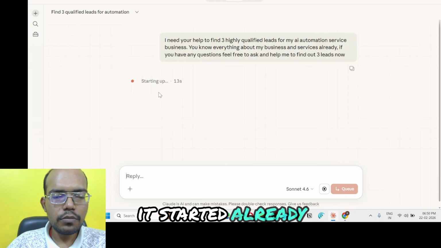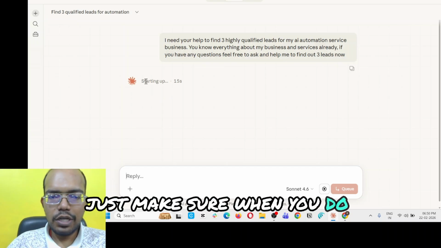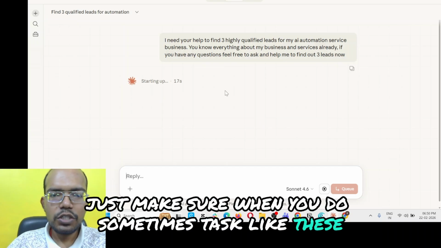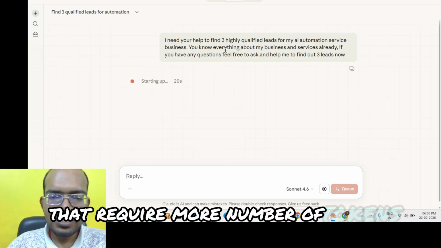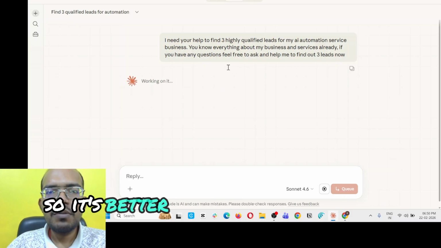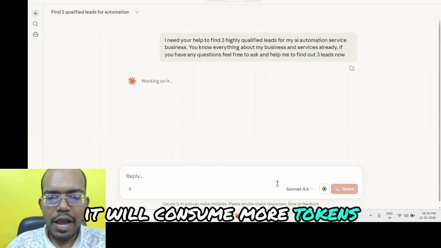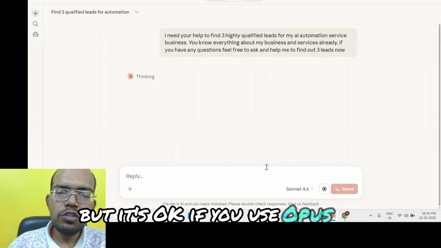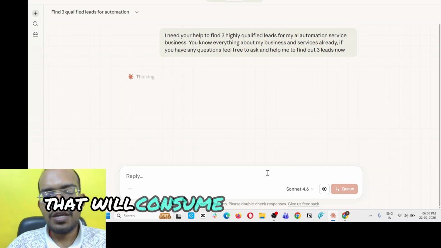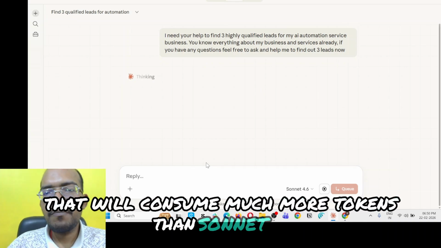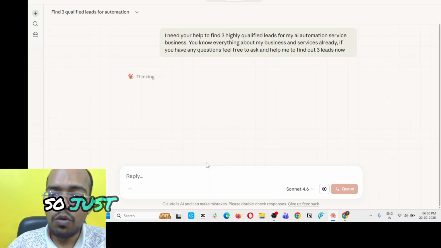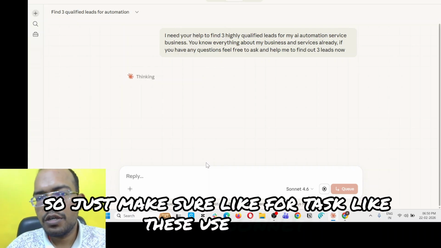Okay, it has started already. Just make sure that when you do tasks like these, they require a larger number of tokens. So for these tasks, I'm using Sonnet 4.6. It will consume more tokens, but it's okay. If you use Opus 4.6, that will consume much more tokens than Sonnet 4.6. So just make sure for tasks like these, use Sonnet.